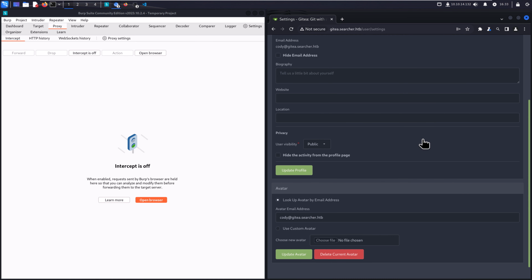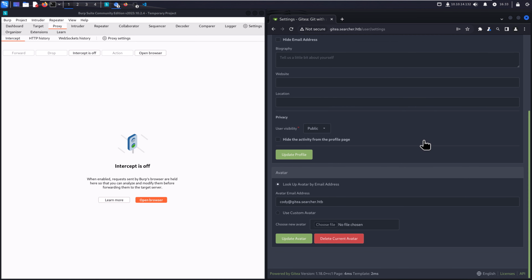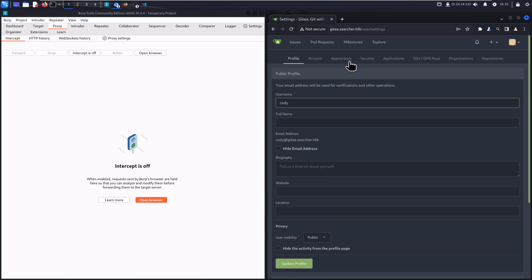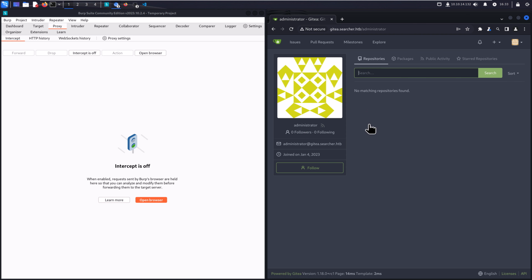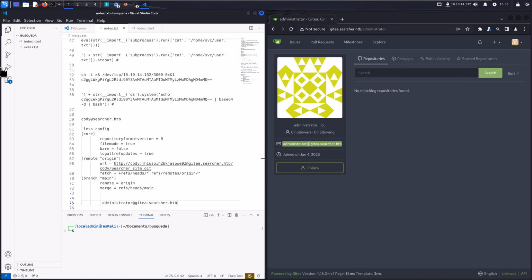Yeah, Cody, there's your email address. But administrator. Now, do you think Cody's also the administrator? Well, let's try that. Let's try using Cody's password. All right, we'll try using Cody's password here.